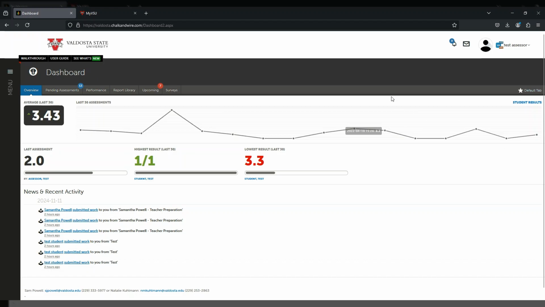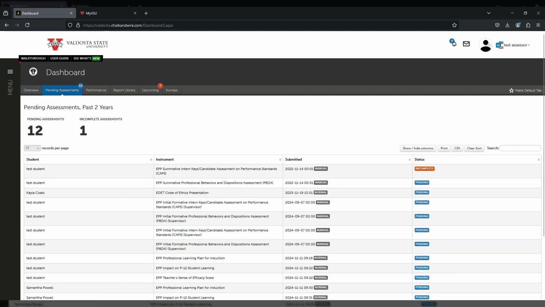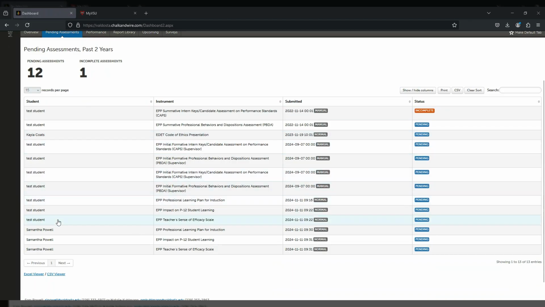Once you click that link in My BSU, you'll be brought to your dashboard. From here, you'll see a tab that says Pending Assessments. That's where you'll go. Once there, you will find the student or the instrument that you want to assess.